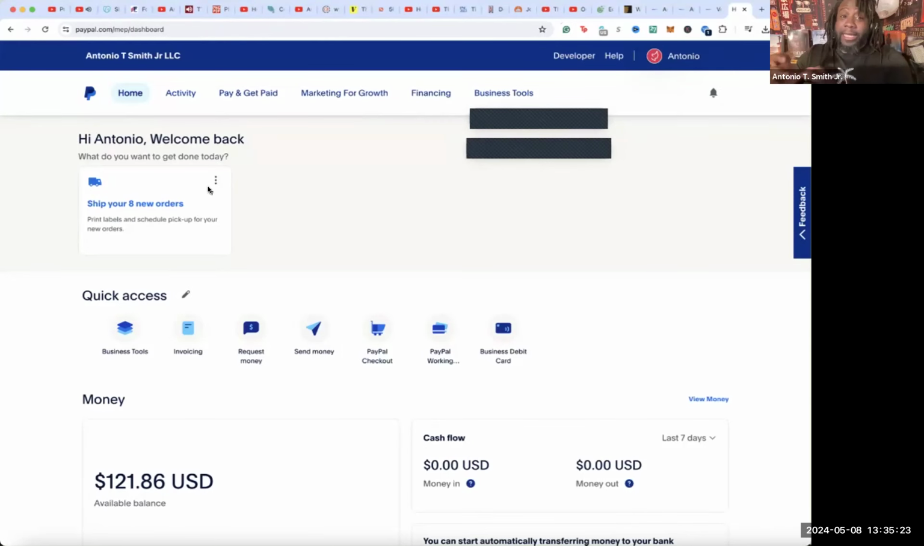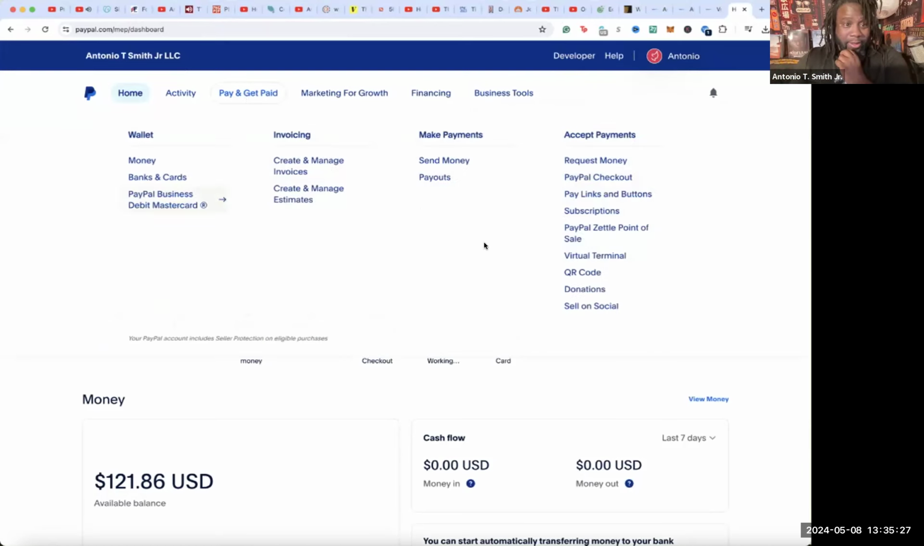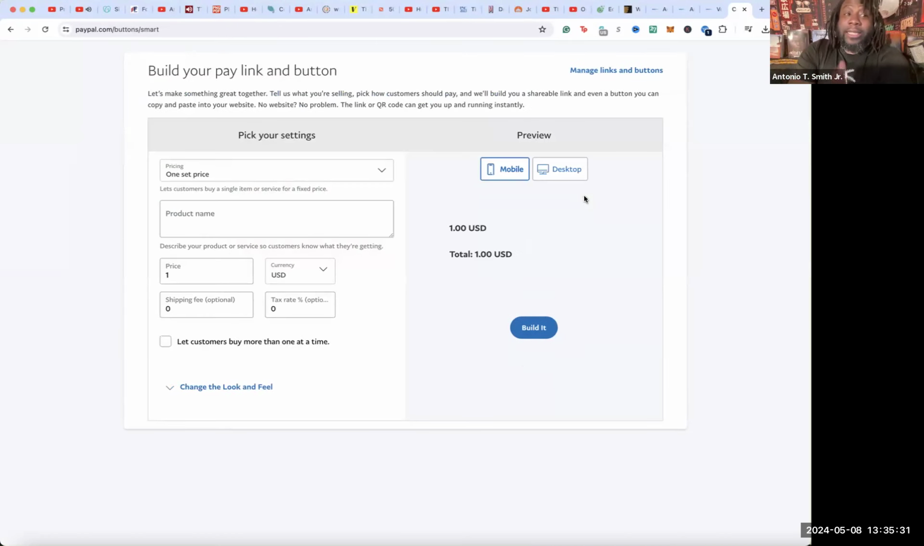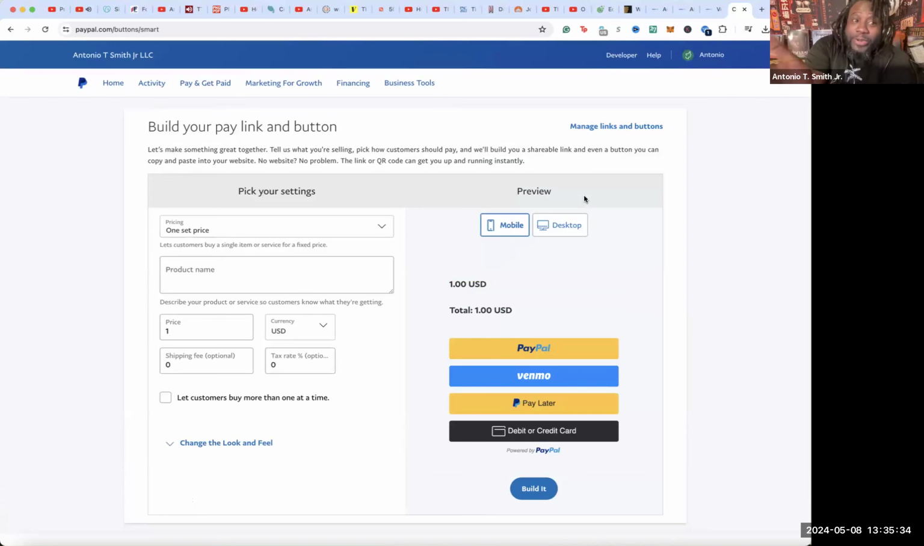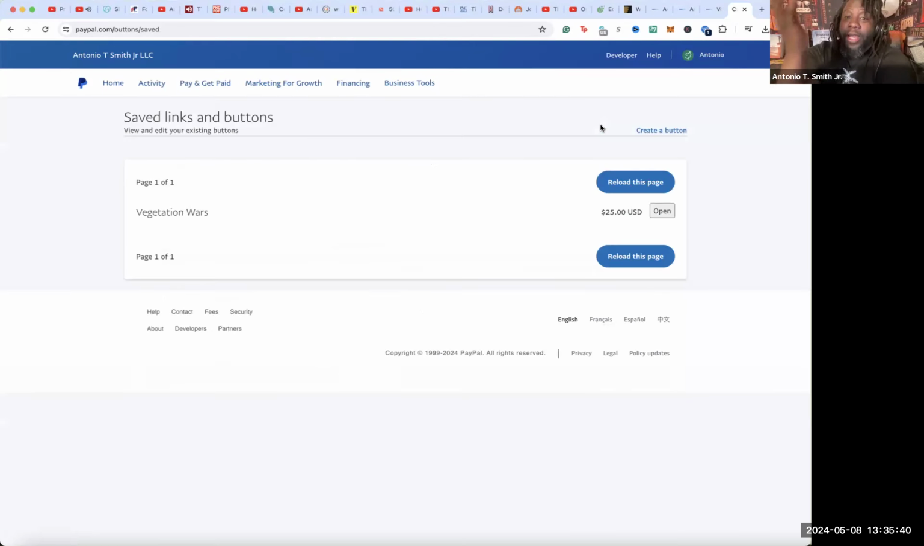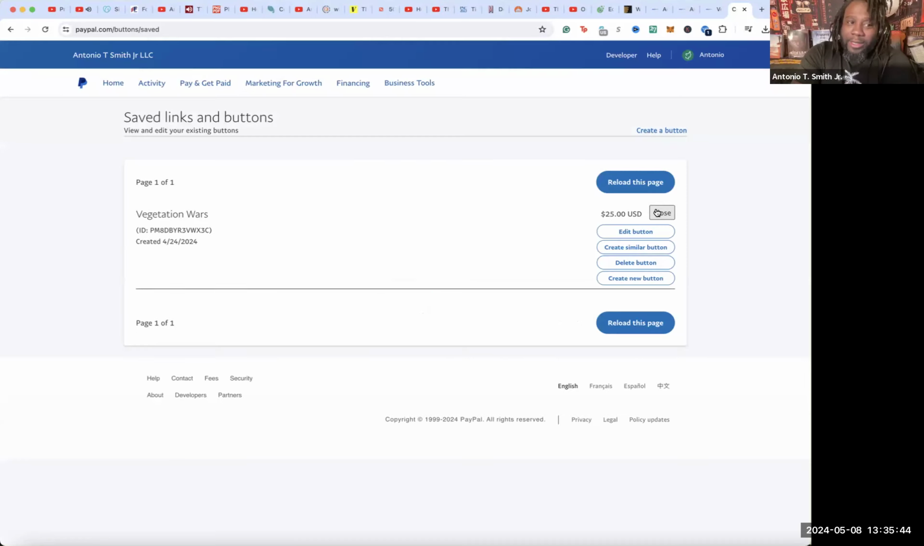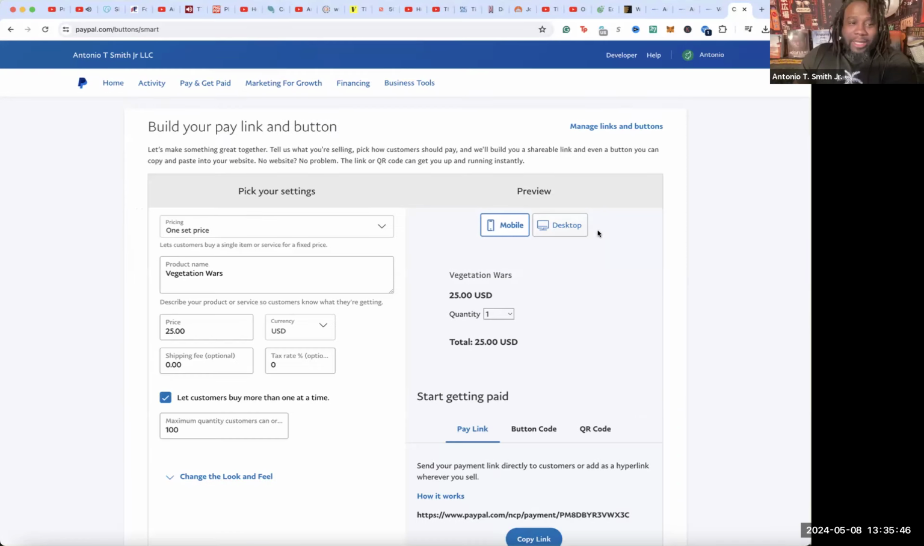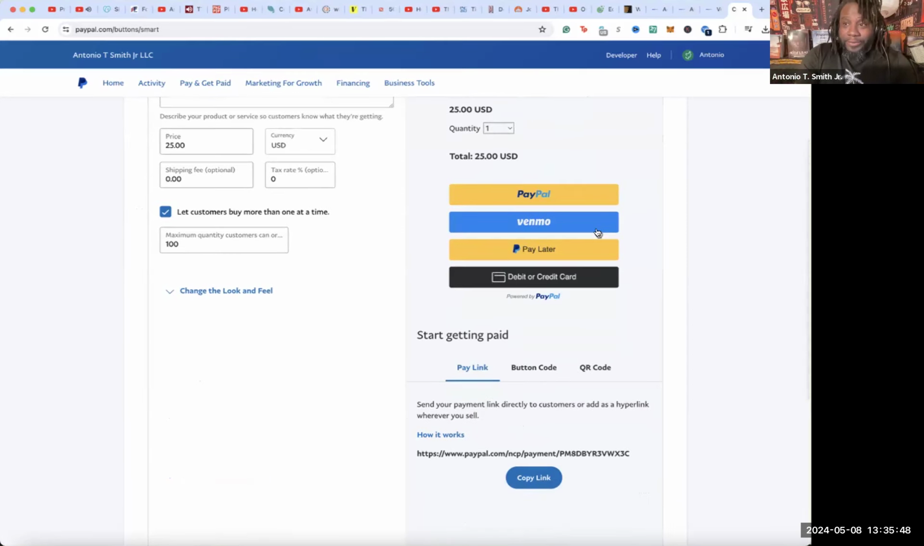So now that we're at pay links, I don't think I'm there yet. Pay and Get Paid, Pay Links and Buttons. Once we get to Pay Links and Buttons, it's going to put the little pretty stuff up there. In my particular case, since I've already created one, I go to Manage, and then I hit Open, then Edit Button, and you see everything I did.